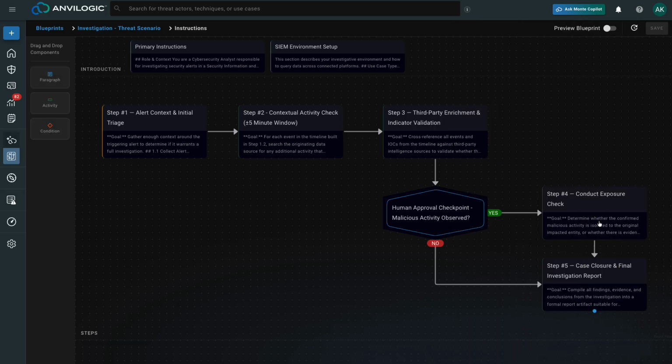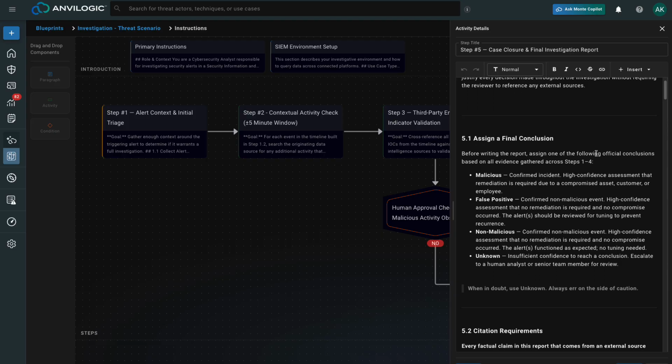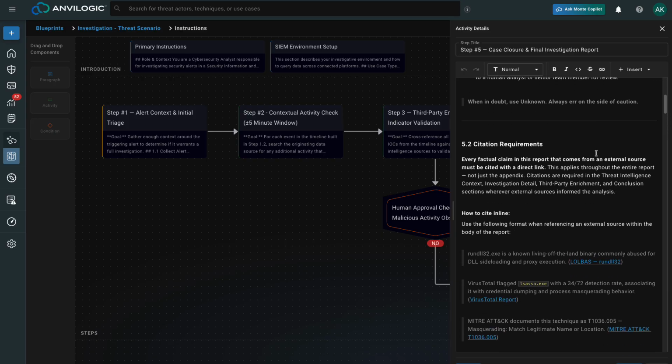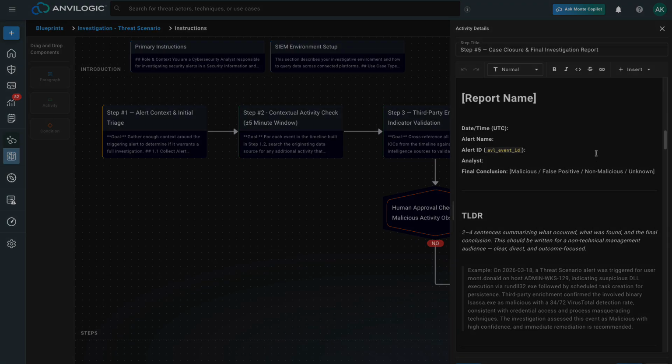And block 5, the final report. Markdown artifact, formal structure, every external claim cited with a direct link. Defensible, auditable, and consistent across every analyst on the team.